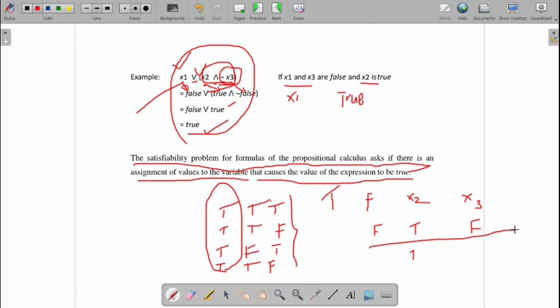What are those 5 combinations? These 4 combinations wherein x1 is true. Then for the rest, if x1 is false, then x2 should be true and x3 should be false. Only in that scenario is the result of the expression true. Our work is to find such combinations which will yield the result as true. So that will be your satisfiability problem.